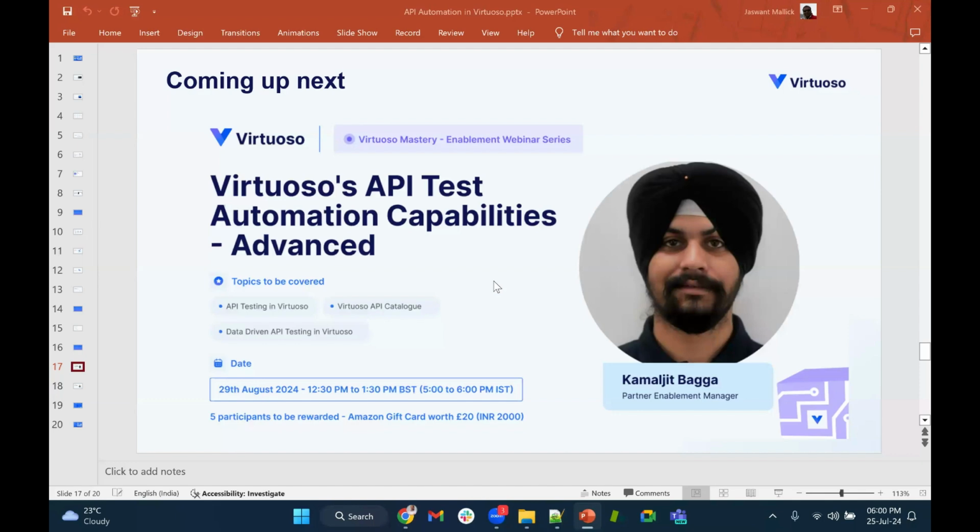So we'll cover API testing, the Virtuoso API catalog, the REST API catalog of Virtuoso that we have, and then the data-driven API testing, then the authentication or authorization aspects of API. All of these would be covered in detail in this session. So stay tuned for the next session, which will happen on 29th of August, 2024, at the same time, which would be 5 p.m.